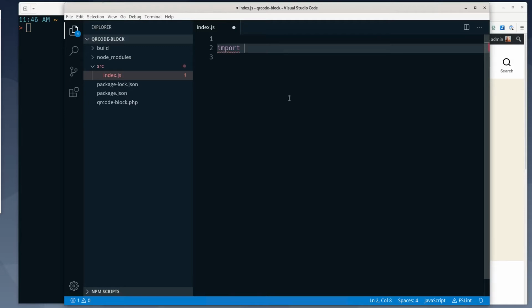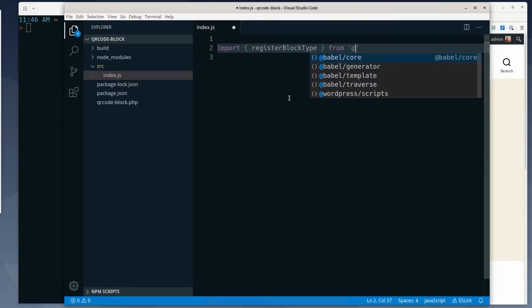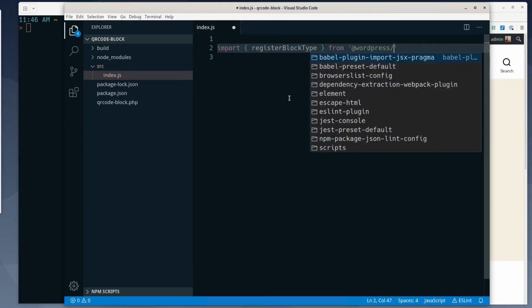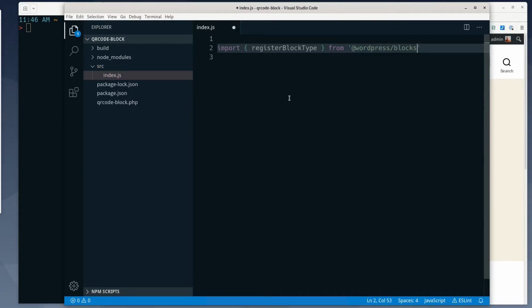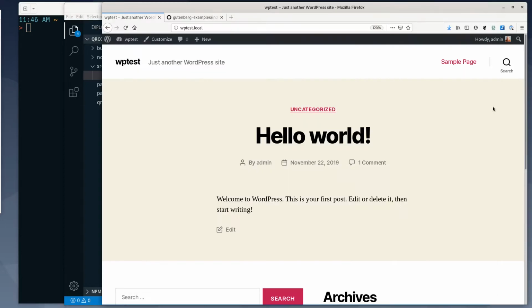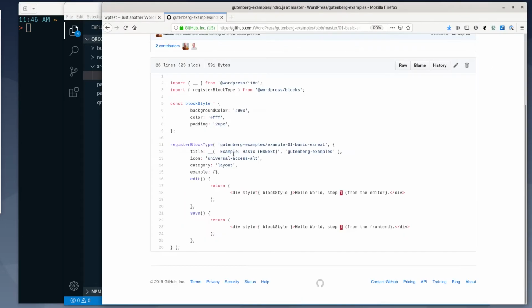The function we're going to use is called register block type, and it's from the WordPress blocks, maybe? No. So, I don't remember. We can look, and almost all this code is in blocks, I was right.